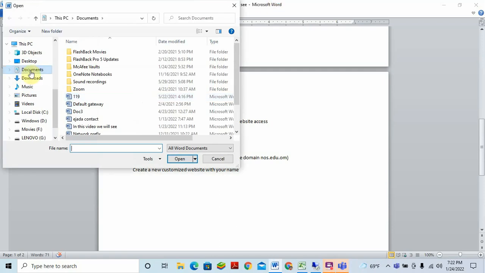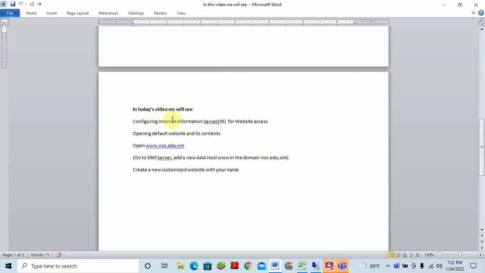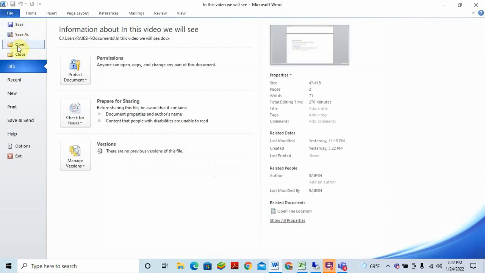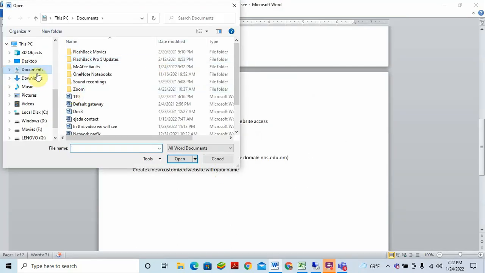Today we will see the following things: configuring Internet Information Server for website access, opening the default website and its content, opening the www.nos.edu.om website, then creating a new website with your name. Okay, so here I will show you first the handout.